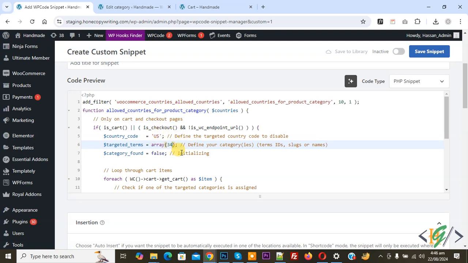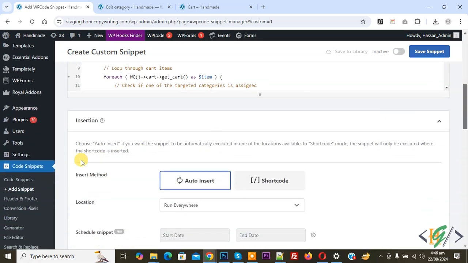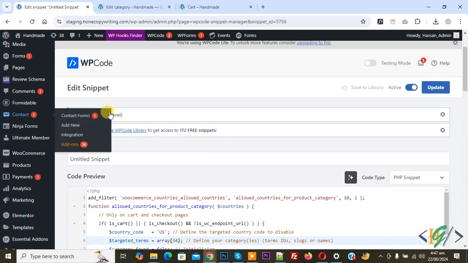And then scroll down, you see Insert Method: Auto Insert, Location: Run Everywhere. On top you see Inactive, now make it Active, and then click on Save Snippet. Now the snippet is created and saved.